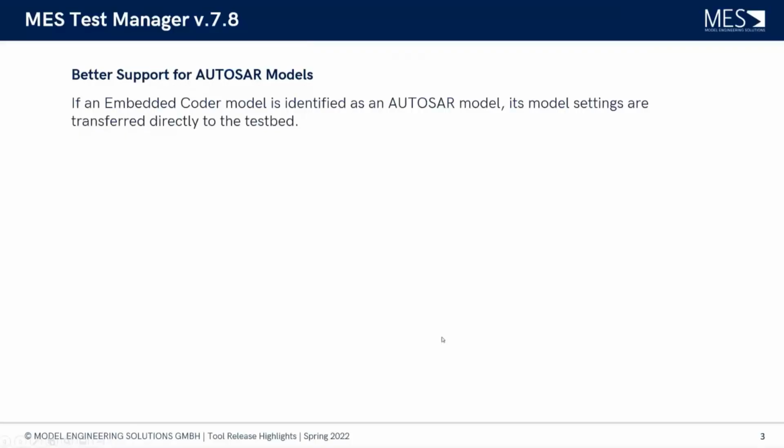So the MES Test Manager has released version 7.8, and there are some highlights that we are going to show you today and discuss a little bit. The first one is improved, better support for AutoSAR models. Kai, maybe you can explain a little bit more about this highlight.